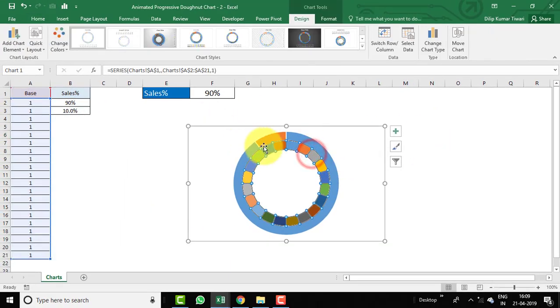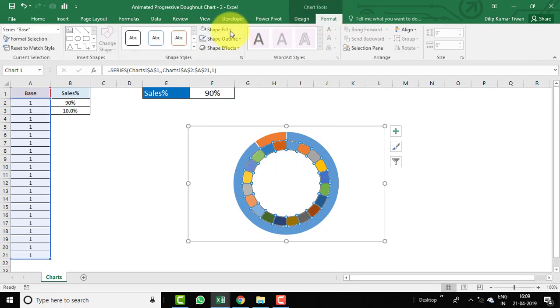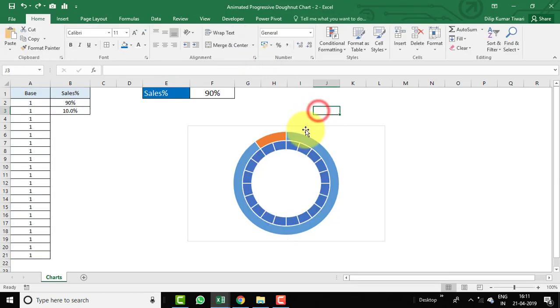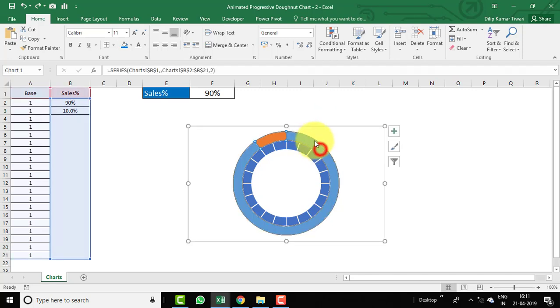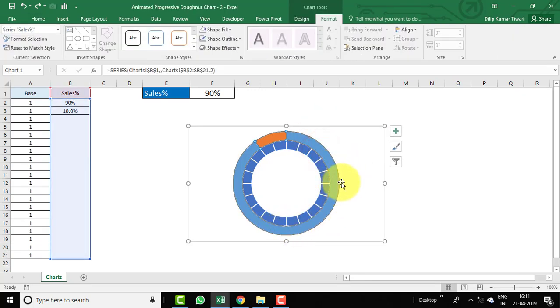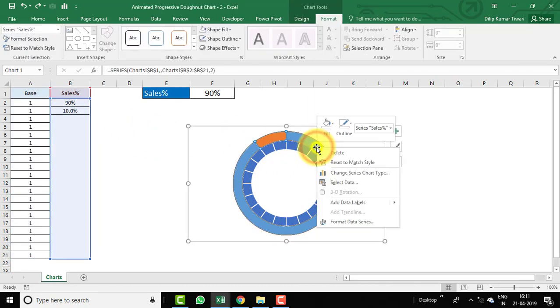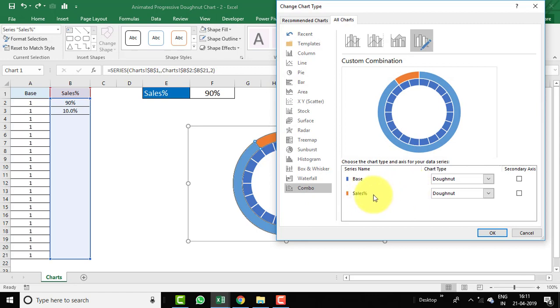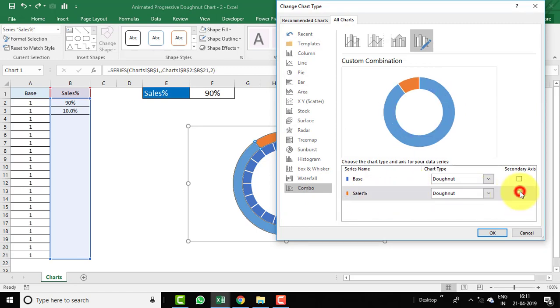Now select the inner donut chart, go to Format, and choose any color which you want. So I am selecting this blue color. You can see that the blue color on the outer donut chart is the performance data, sales percentage, and the orange is showing the deficit, which is 100% minus 90. So first of all, right click on this, and change series chart type, right? And make the sales percentage on secondary axis.